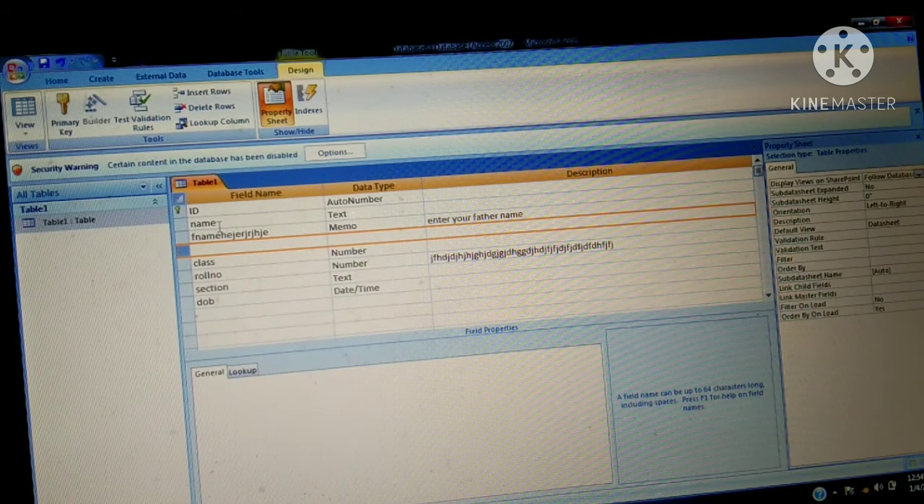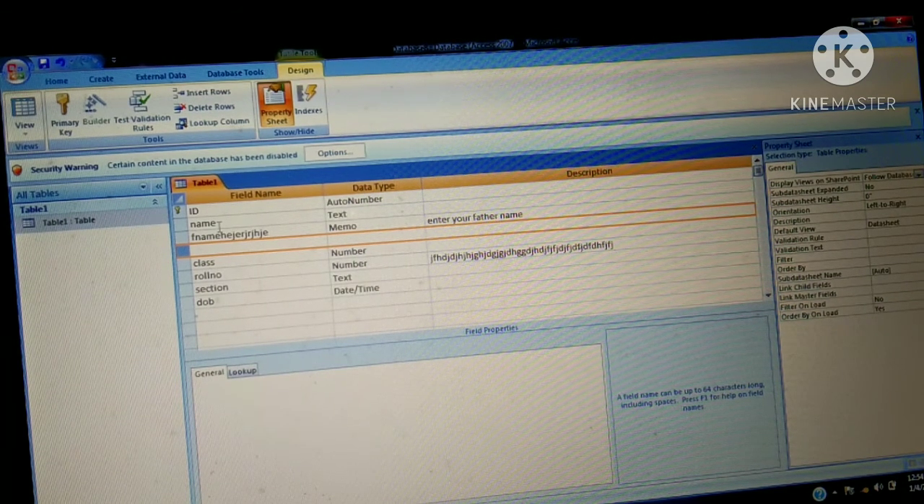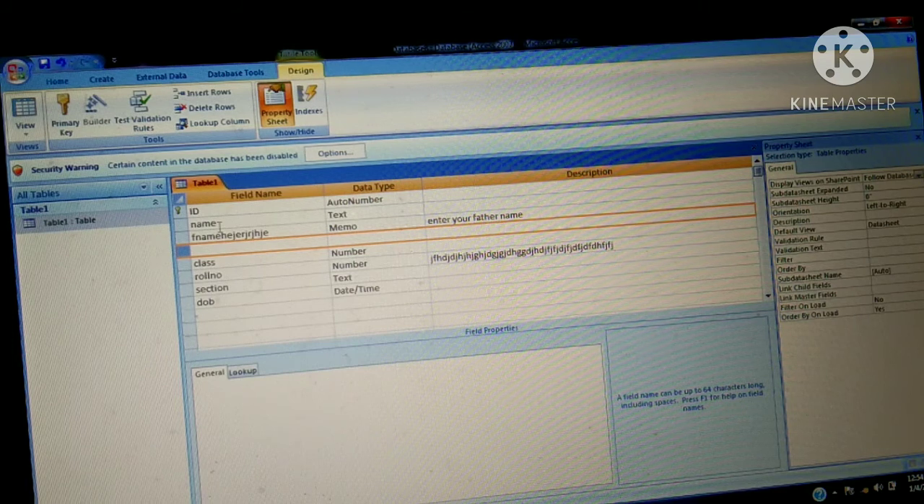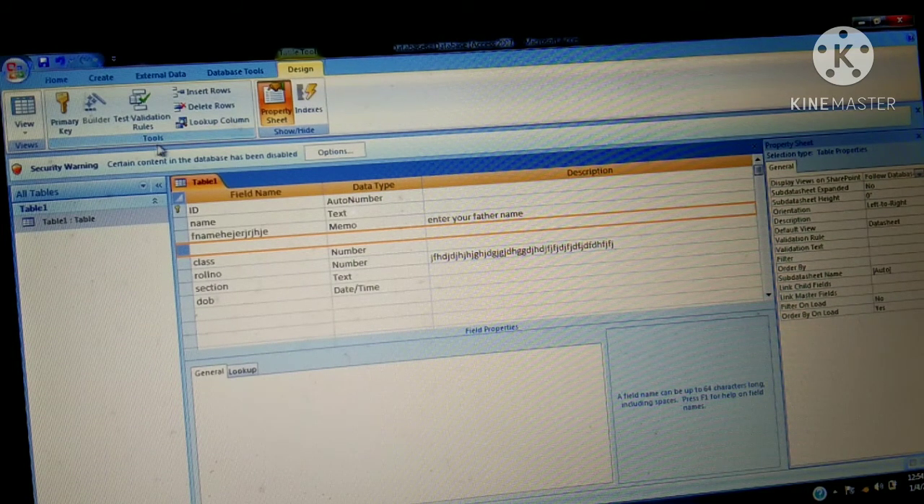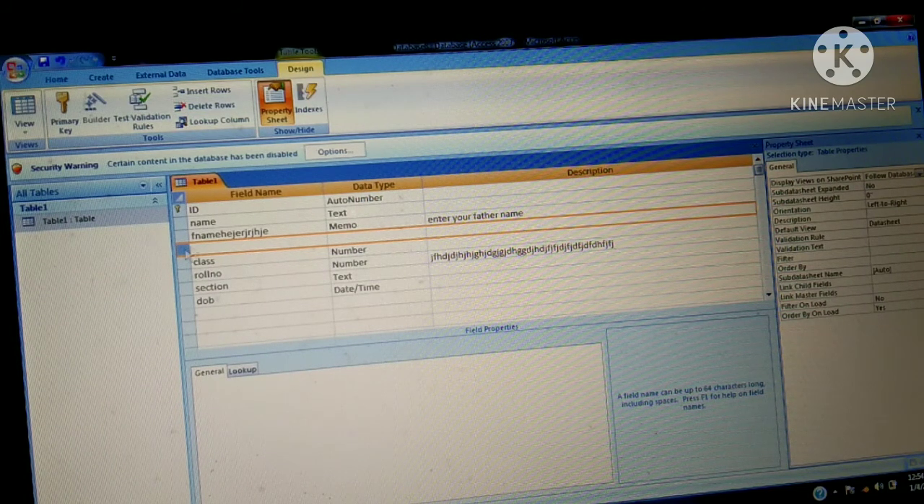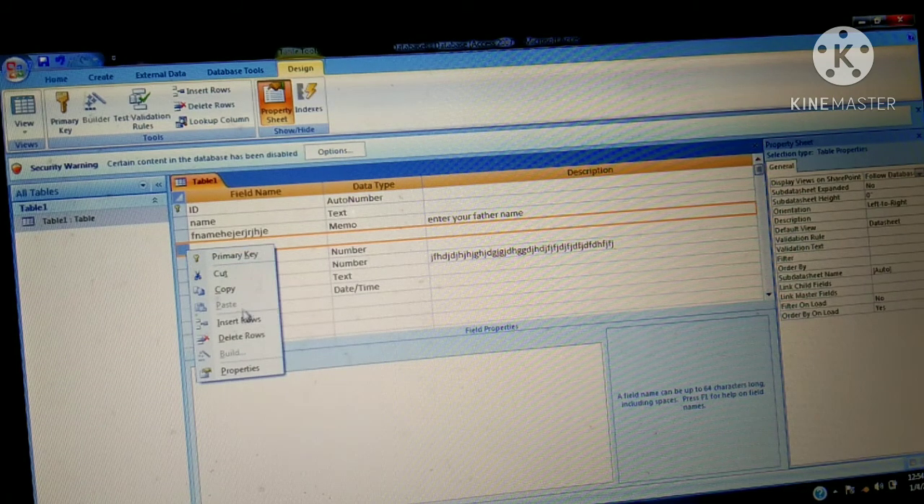So what we have learned till now is two topics. The first is editing the design of the table. Design means whatever field names and data types we have placed in it, and if you want to edit the description, you can do so. For this, you will open your table in design view and then do the editing either from the Design tab, where in the Tools group there are the options Insert Rows and Delete Rows, or you can right click on that particular field in design view and you have the options Insert Rows and Delete Rows. From here we can do it.